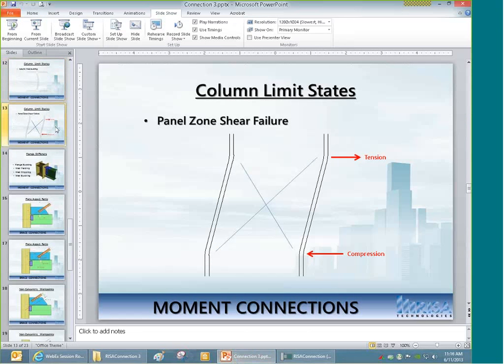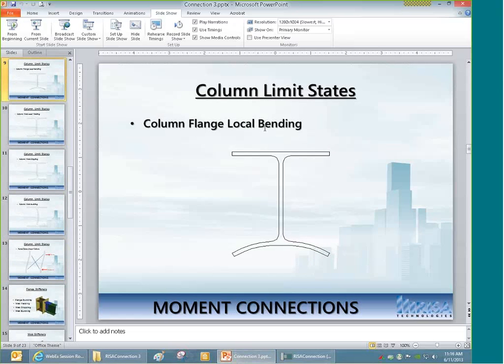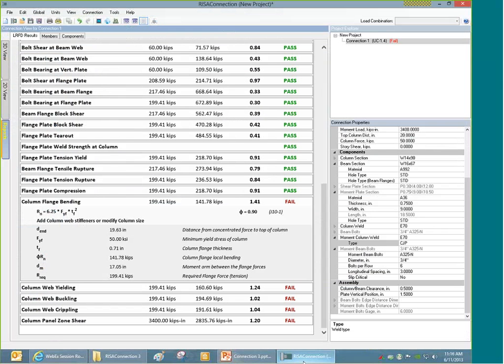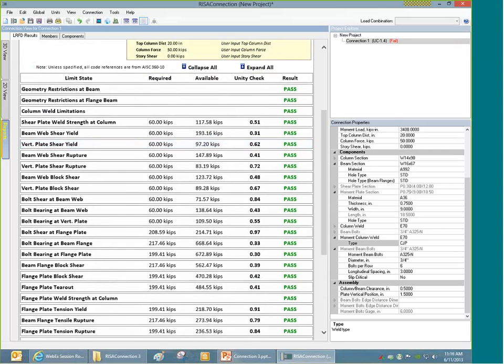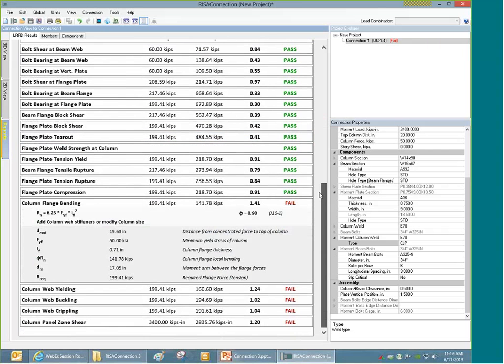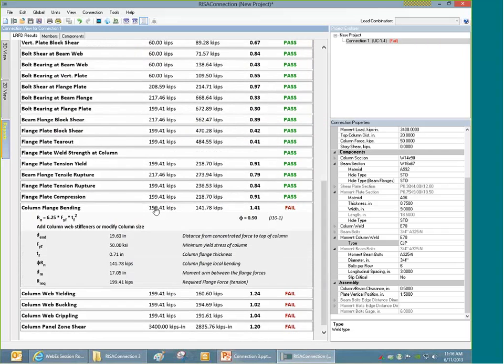And let me just come back out here into the slideshow for a moment. We can see here's that flange local bending. This is the sort of failure that the program's telling us is occurring. And what we can see here is this is based off of a required and available force, and that's the flange force. So we need to have about 200 kips of capacity for that load on the flange, but we've only got about 141 kips of capacity in this case.